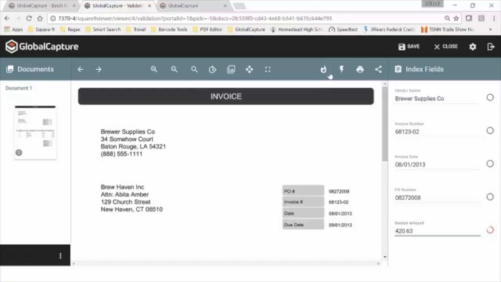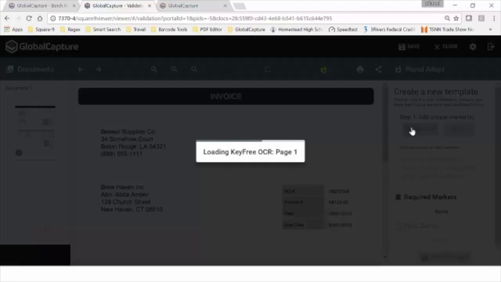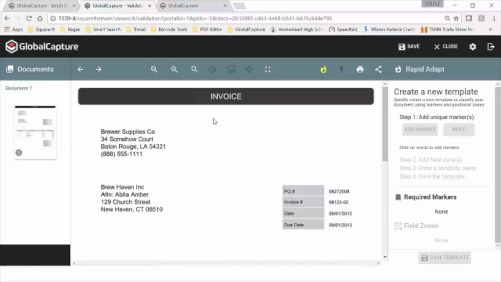In addition, there is a little fireball icon that allows me to launch a wizard-driven template-based teaching mechanism that we call Rapid Adapt Forms Learning. As I walk through the wizard, the first step is we need to add markers to the template. This is in essence going to be used as key information to help classify the document. And you'll see that my required marker fields have been added to my template.